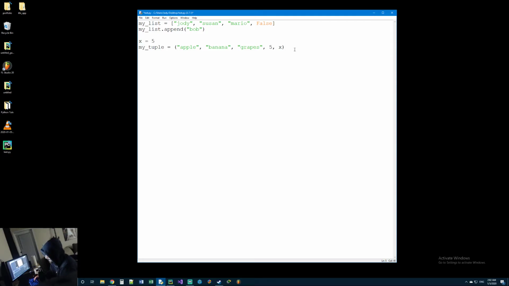But the difference between a list and a tuple is a tuple cannot be changed. Once it's created, you can't add anything to it. You can't remove anything from it. It's stuck in place. It's locked. And you may be asking, well, what's the point of that when you always just want to use lists?